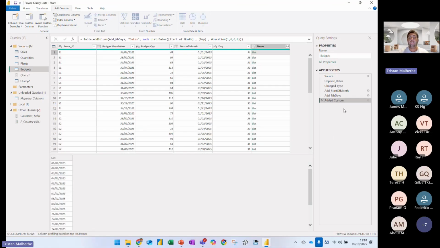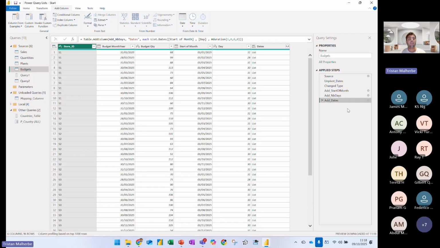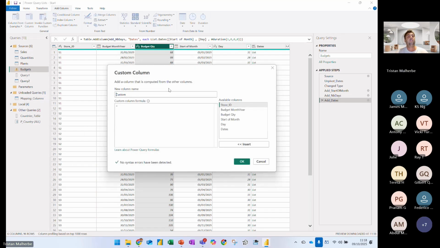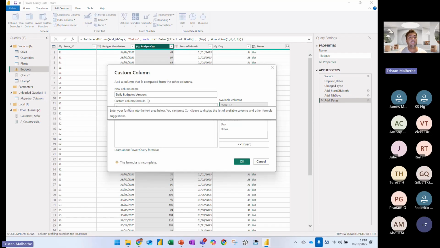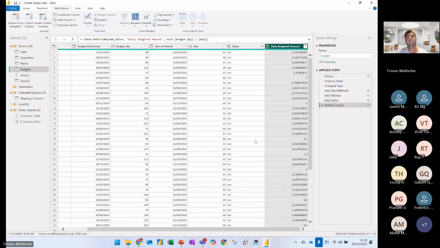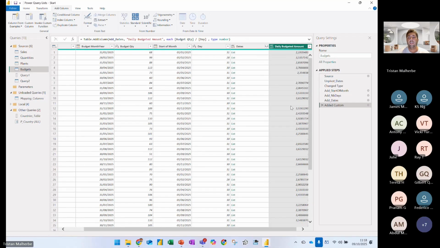Add dates. Okay. I'm going to do the divide of the budget to have it at the daily grain as well. So daily budgeted amount, it will be my initial amount divided by the number of days, right? There you go. We're going to put it into number, add daily budget.